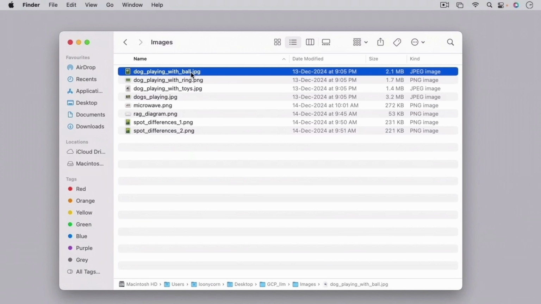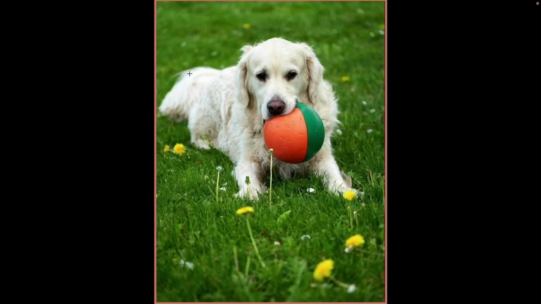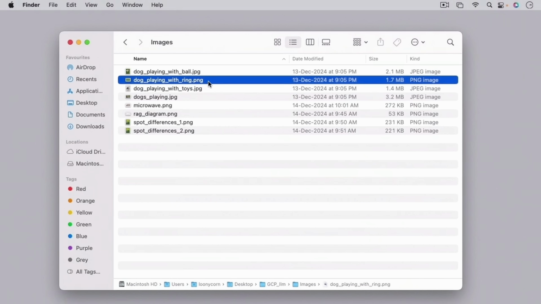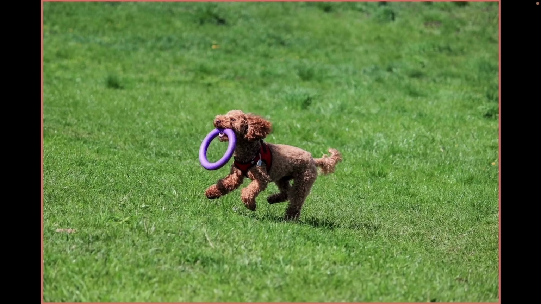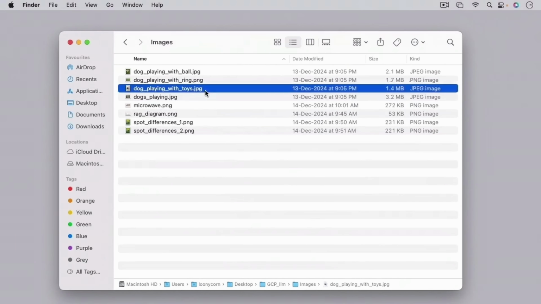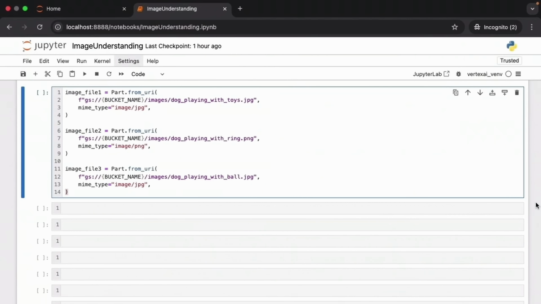Let's work with another image. Let me show you that image first before we use it in a prompt. This is a dog playing with a ball on some green grass. Now let's look at another image. This is a dog playing with a ring. I'll show you a third image that I'm going to use, and this image has a dog playing with his toys. Gemini models allow you to pass in multiple images at the input.